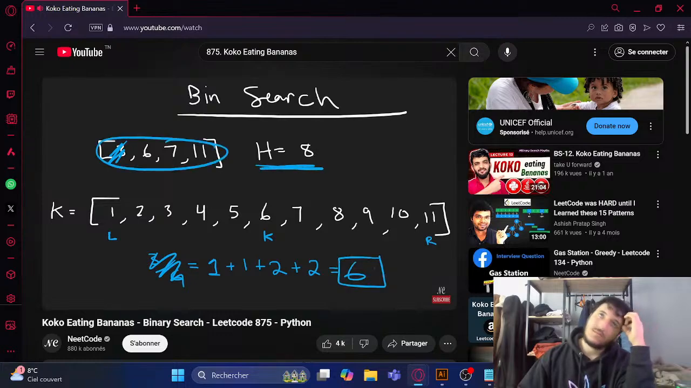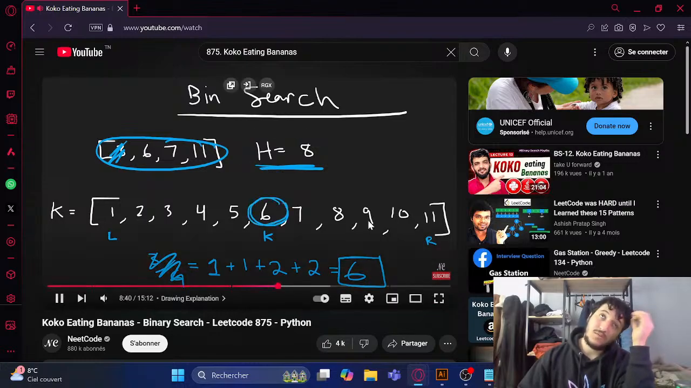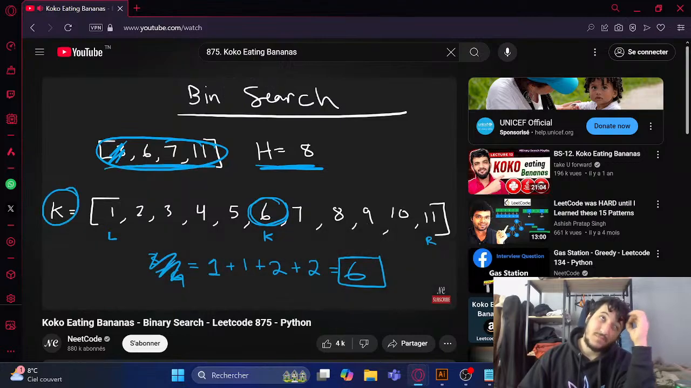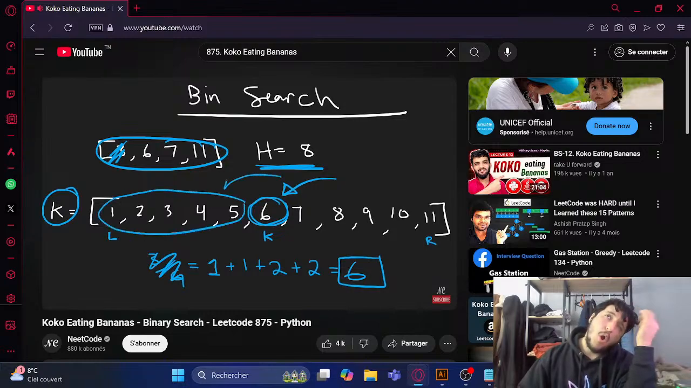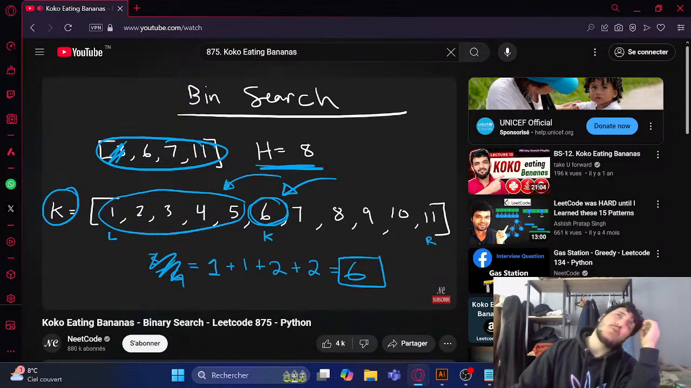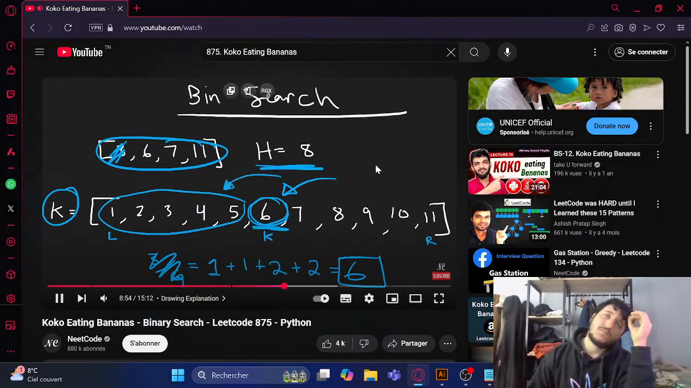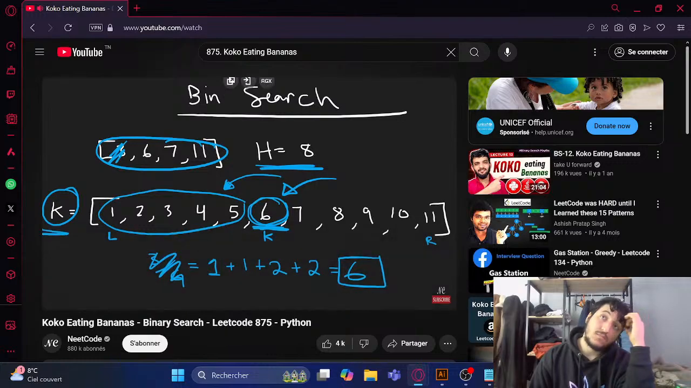That means we were able to eat this entire thing in the time threshold with a rate of 6 bananas per hour. Is this our solution? Well, no. Remember, we were looking for the minimum K value that allowed us to do this. So this might be the solution, but let's try smaller values. Is there a smaller value than 6 that we can use for our K value?